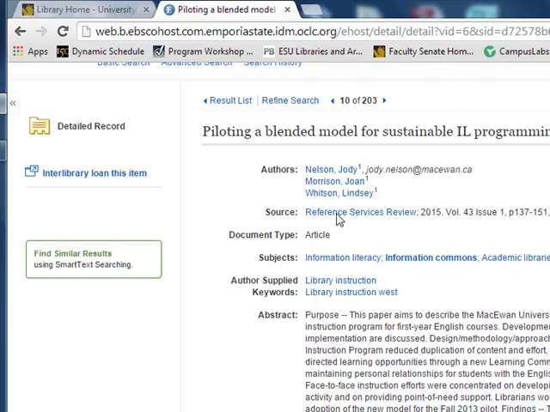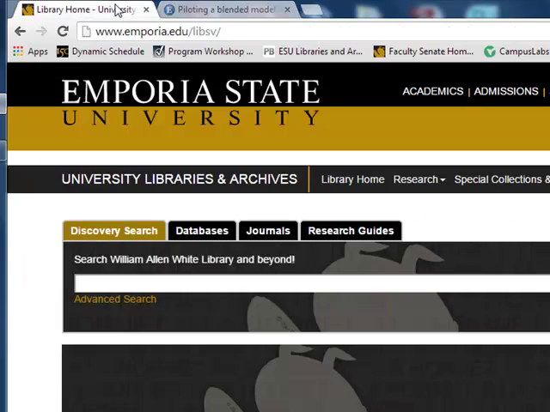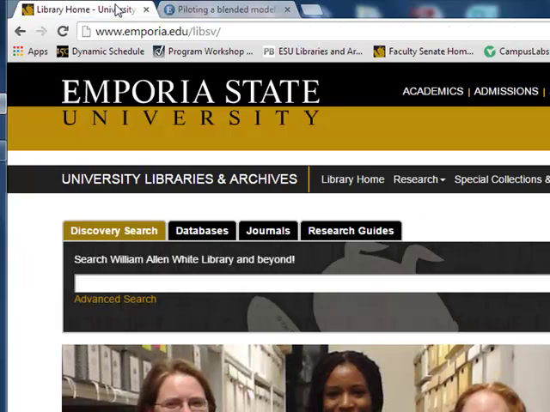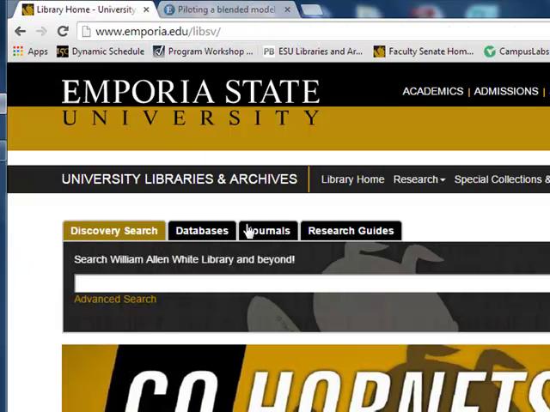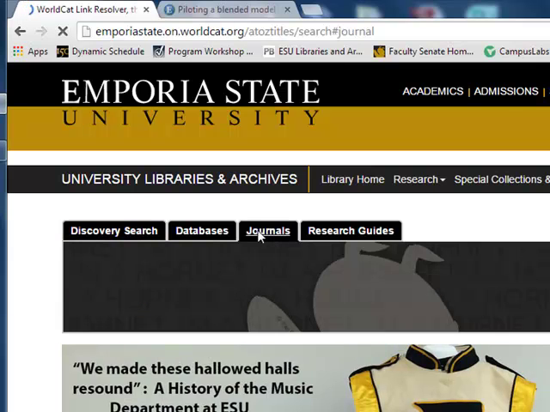So this is what I want to do now. I always keep an extra tab open in my browser to the library's webpage. So I'm going to go back here and I'm going to use my copy and paste feature. Now notice that I only copied the title of the journal. I did not copy the year, I did not copy the volume or anything like that. Instead, I'm going to go back to the library's webpage and click on Journals.